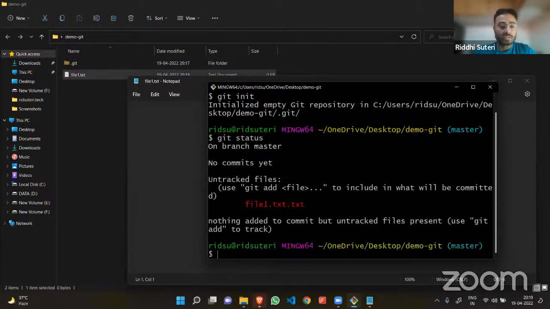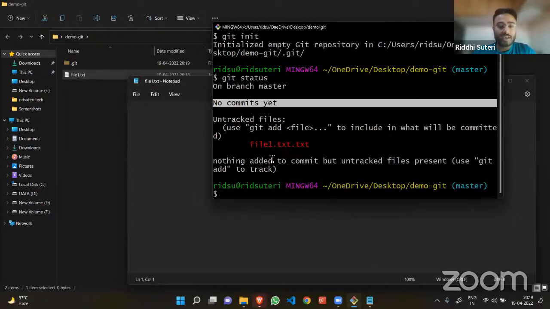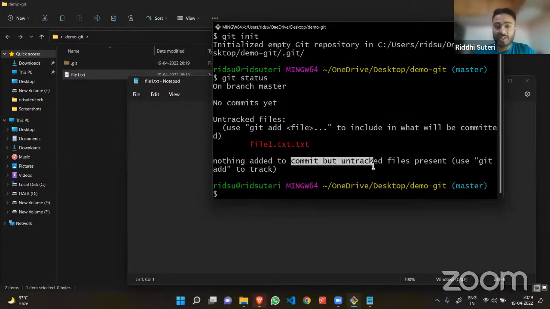That is git status. When I enter this git status command, it gives me some messages like on branch master, no commits yet, untracked files, and so on. Don't worry about that. We will be discussing each and everything step by step further in the session. Let's take up the first thing: branches, which we will see later, commits, and tracked and untracked files, right?